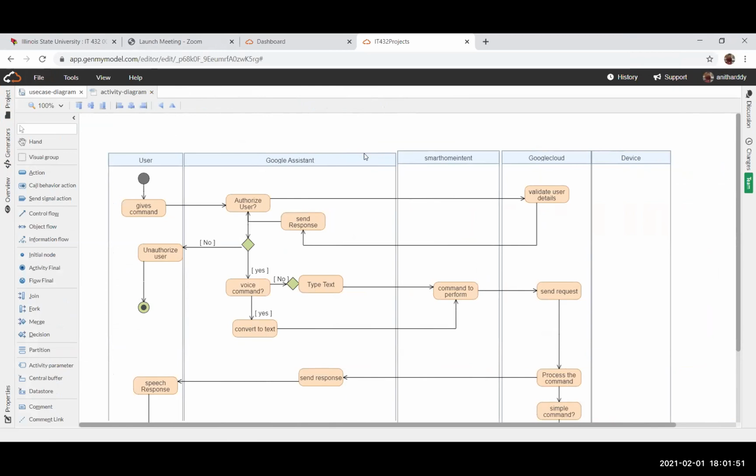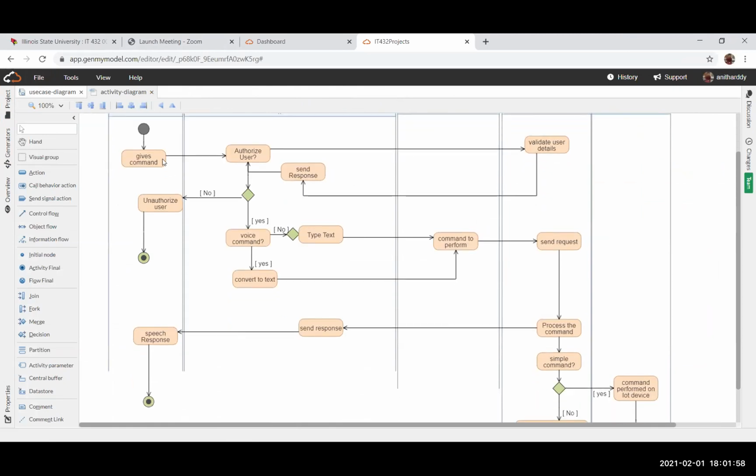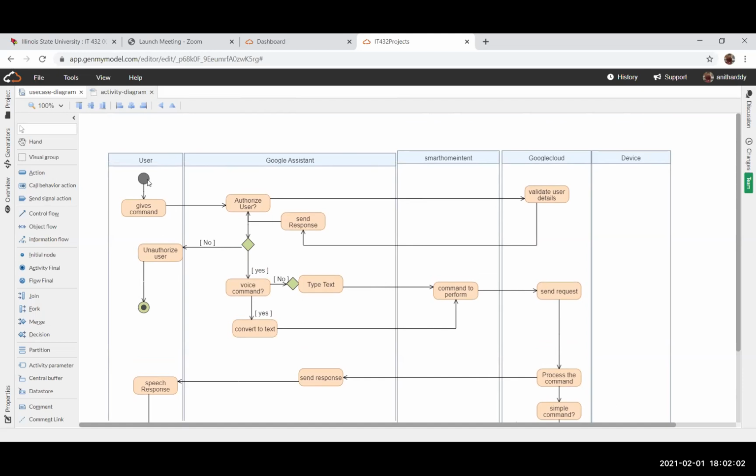So this is about a Google Home system. I have created the activity diagram. The user is the one who initiates the command. He gives the command to the Google Assistant. The Google Assistant first checks if he's an authorized user. If he is an authorized user, it goes directly to the Google Cloud and authorizes all the user details. The Google Cloud gives a response to the Google Assistant, which verifies whether he's an authorized user. If not, it says that you are an unauthorized user, and it stops the activity.